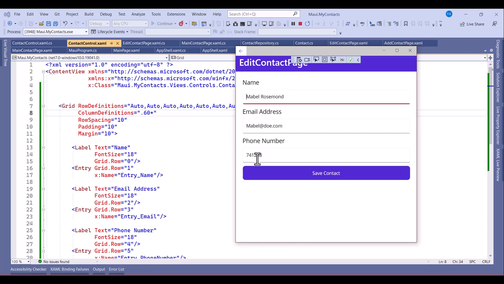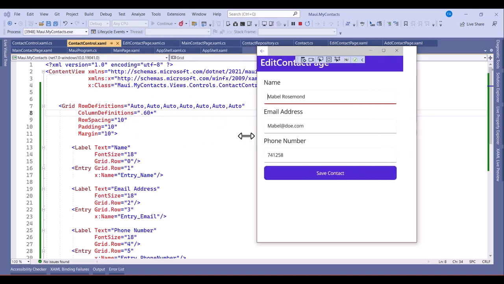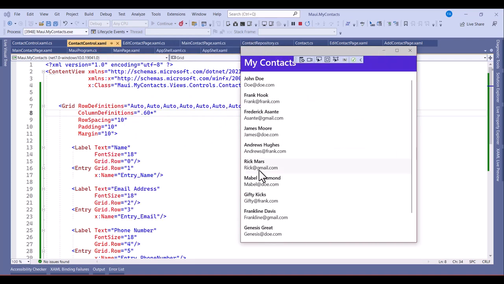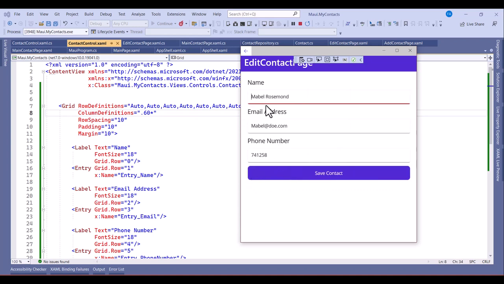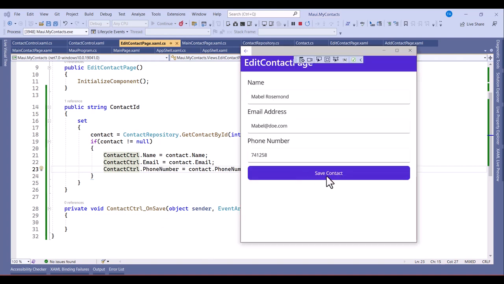Beautifully, yes. We have a button. So if I move it upwards, that's what we have. So you can just go back, click on Mabel Roseman, and you have the details here. So you have name, everything set, because we did that in the edit page here. You set up over here. So if I click on this button, this event executes, but there's nothing here. So what do you have to do here? Let's see.